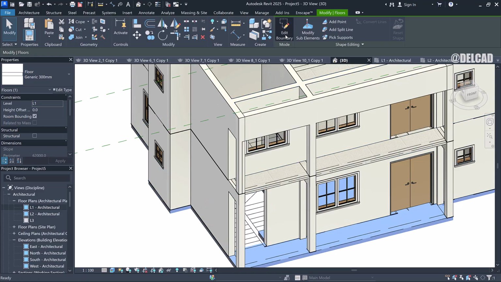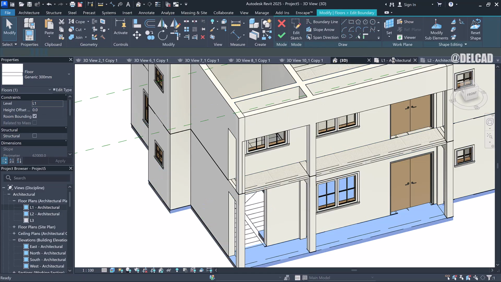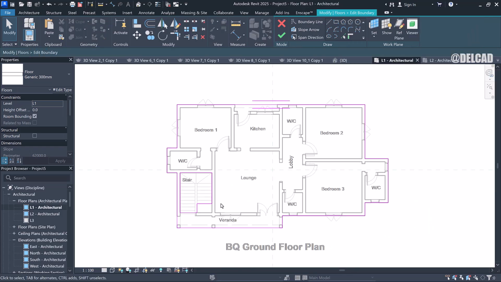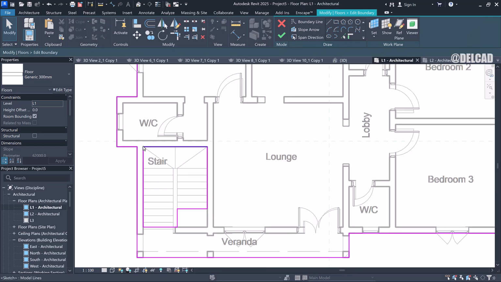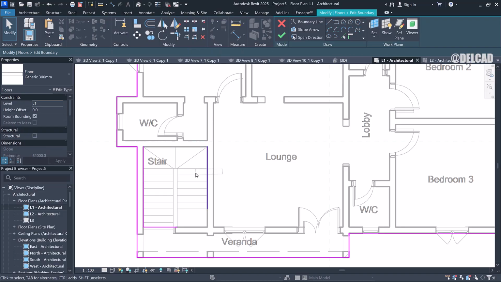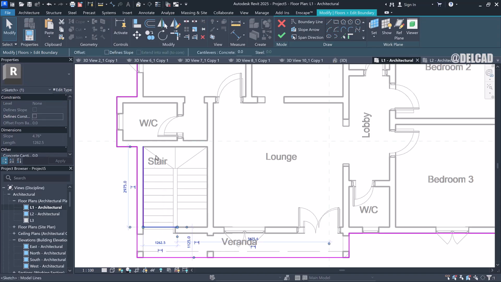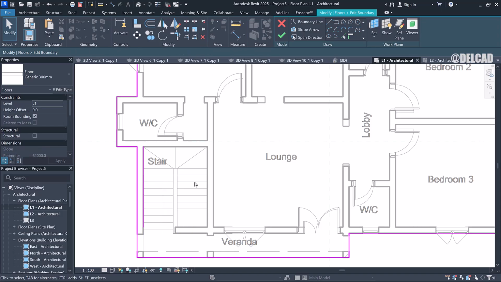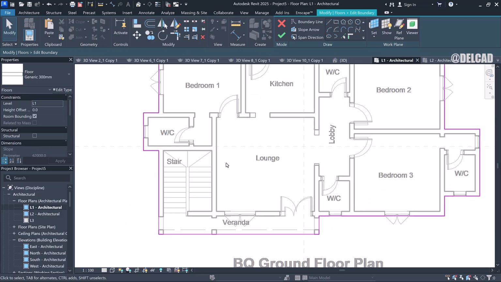So go to edit boundary and I'm going to click on level 1 to edit the boundary. Where I have this opening created in level 1, we don't want this. So I'm just going to click and select all of these and have it deleted. I basically don't want this, so I can go ahead and delete this opening here, just have it deleted from the drawing.